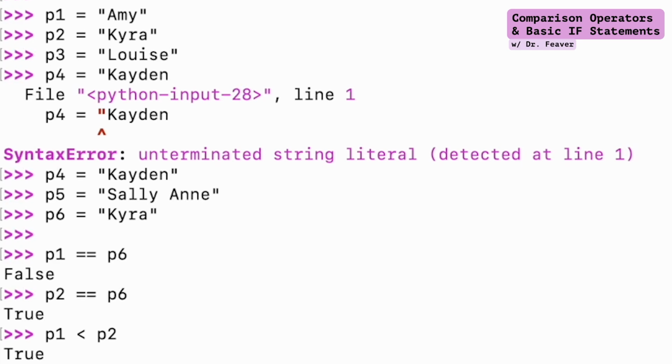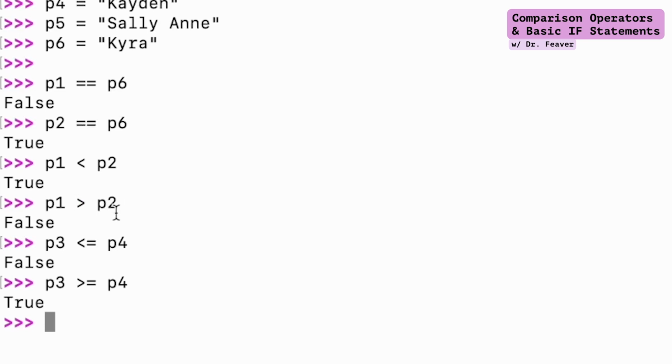The moral of the story is that we always want them to have the same capitalization if we're going to compare words for where they fall alphabetically. Back to these, P1 less than P2, that's true because Amy comes before Kyra. P1 bigger than P2, that's false because Amy does not come after Kyra. P3 less than or equal to P4, that's false. So this tells us that P4 is going to be earlier in the alphabet than P3.